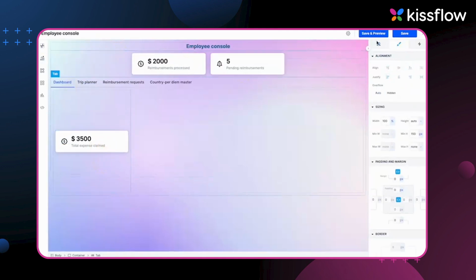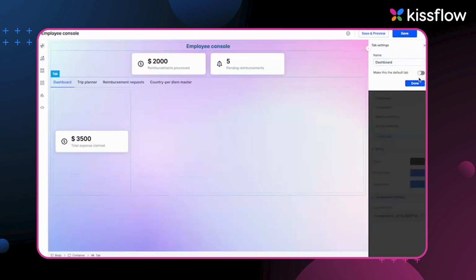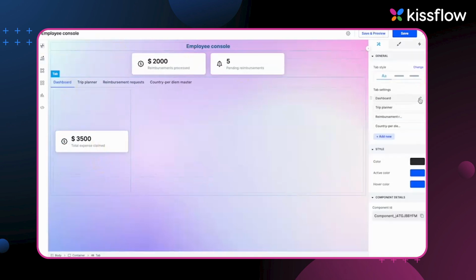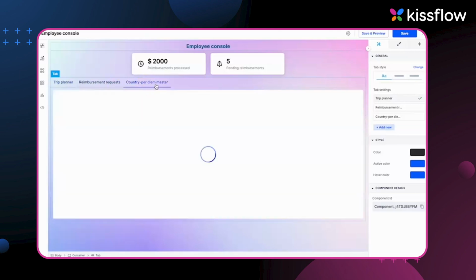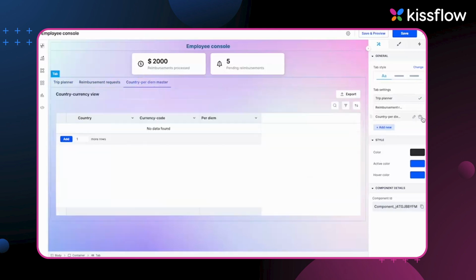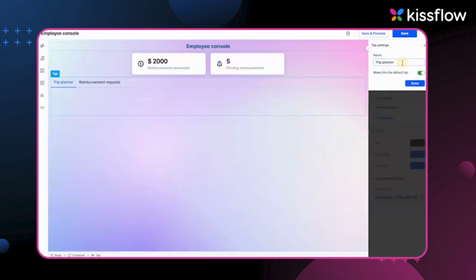We don't need a dashboard per se for the employee. So here I'm just getting into this, and here I'm removing it as the default tab. Let's make this the default tab and delete the dashboard. Now for the employee, we need to have the expense recorder and reimbursement requests. This particular option is not required for the employee, so the country and per diem master, I'm just deleting that. And here, instead of trip planner, because the trip planner doesn't fall under the employee's role, let's rename that to expense recorder.